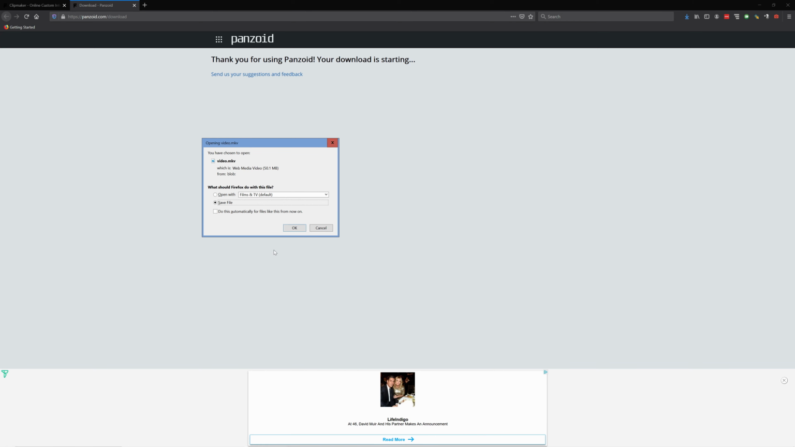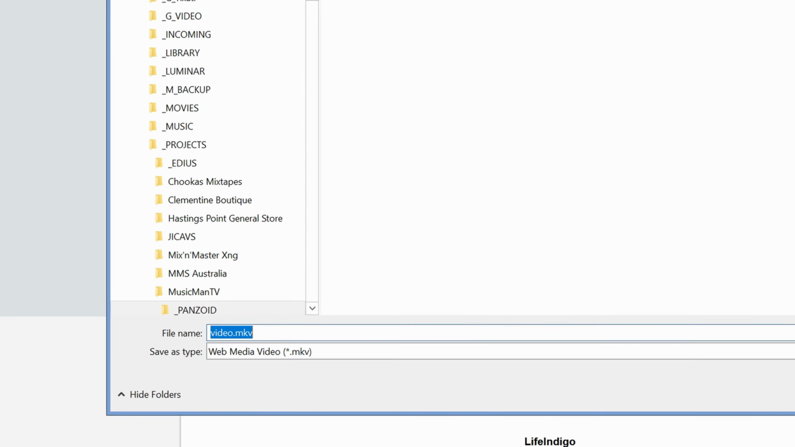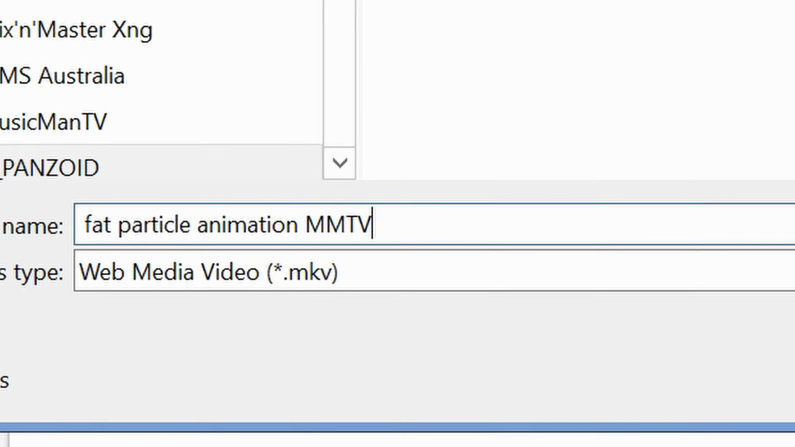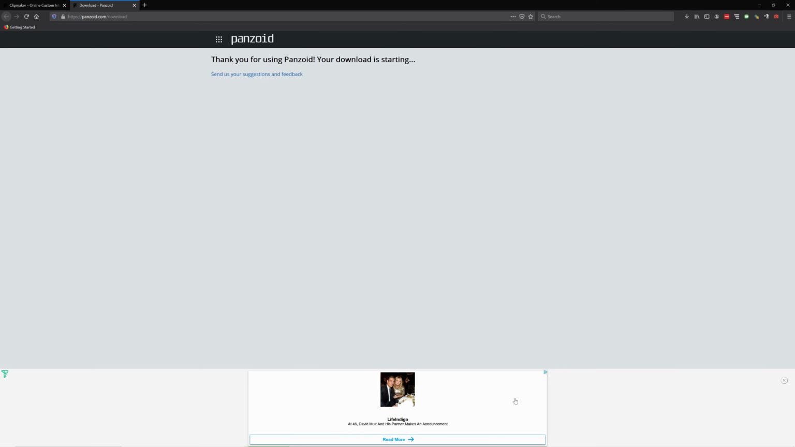Now what I like to do is give it a name. So I'm going to call this, I don't know what we were doing before. I'm just going to call it Fat Particle Animation MMTV, whatever. Just call it whatever you like. It's going to save it as an MKV file as discussed before.